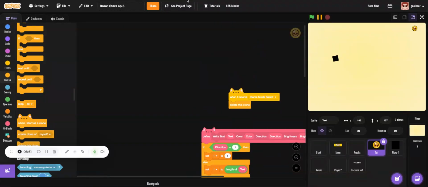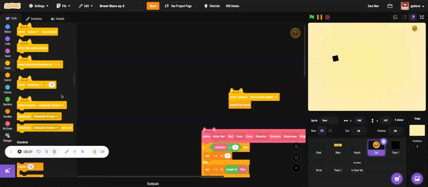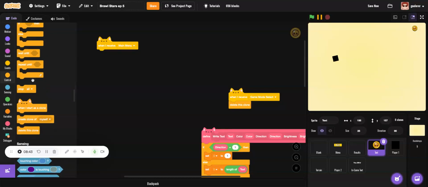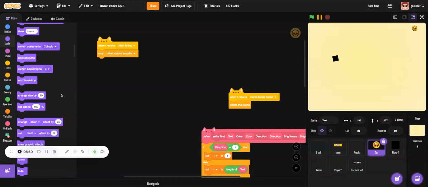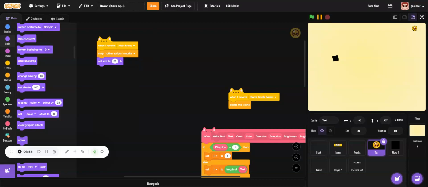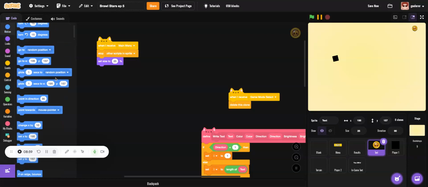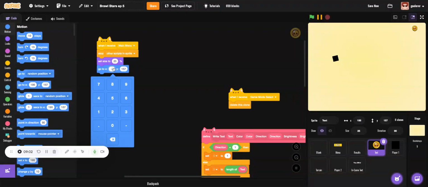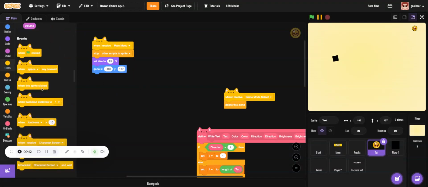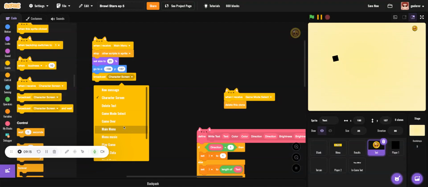Now let's put when I receive main menu, stop other scripts in sprite, set size 225, go to x -186 and y 157, broadcast delete text.